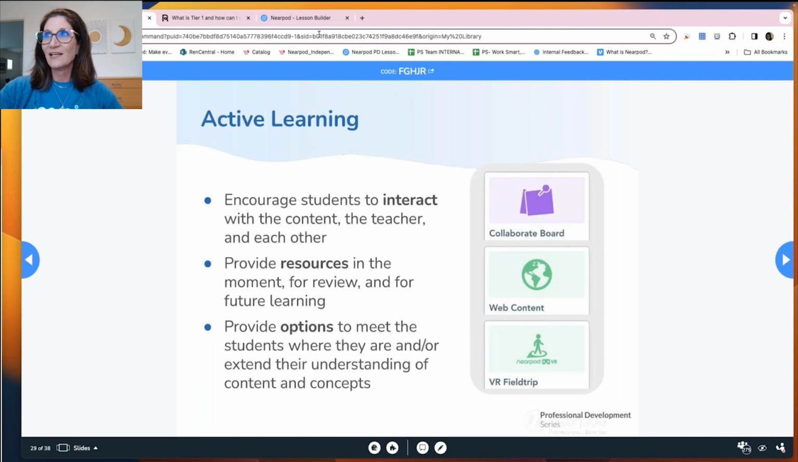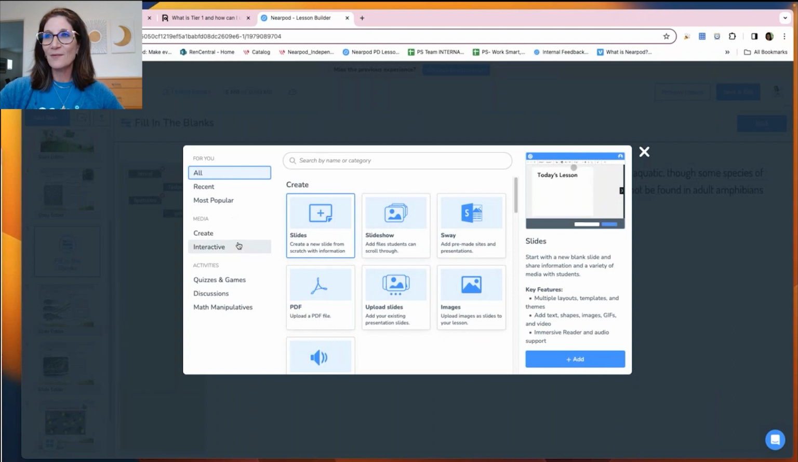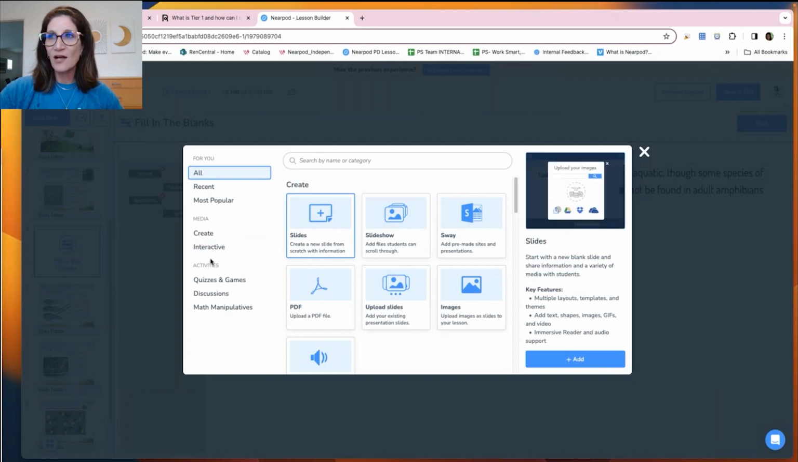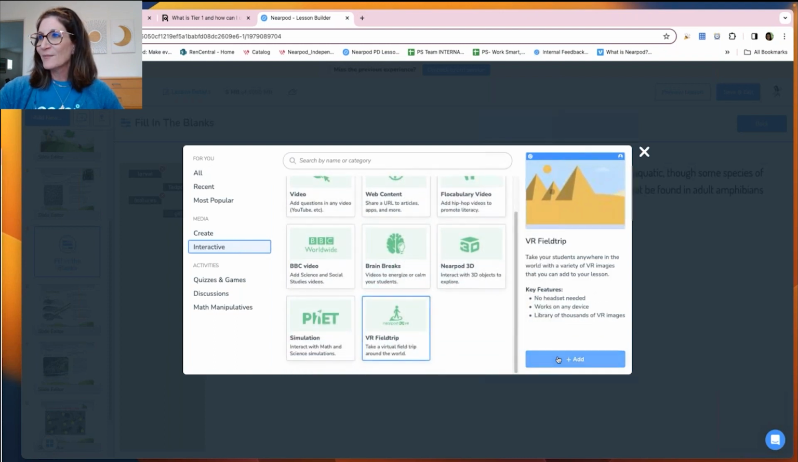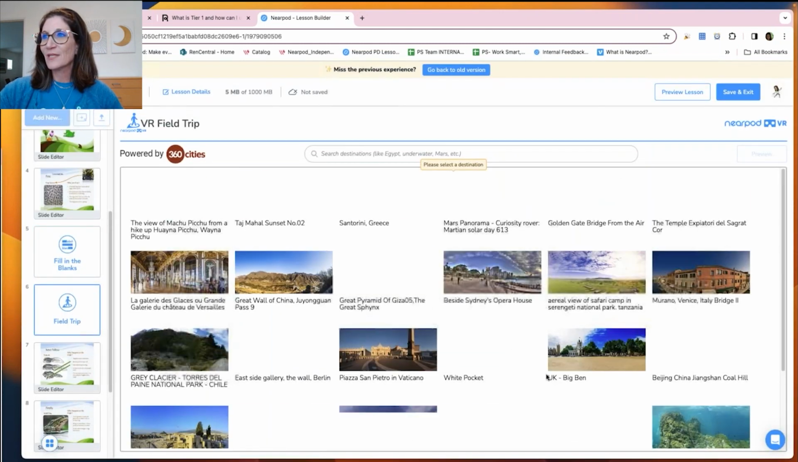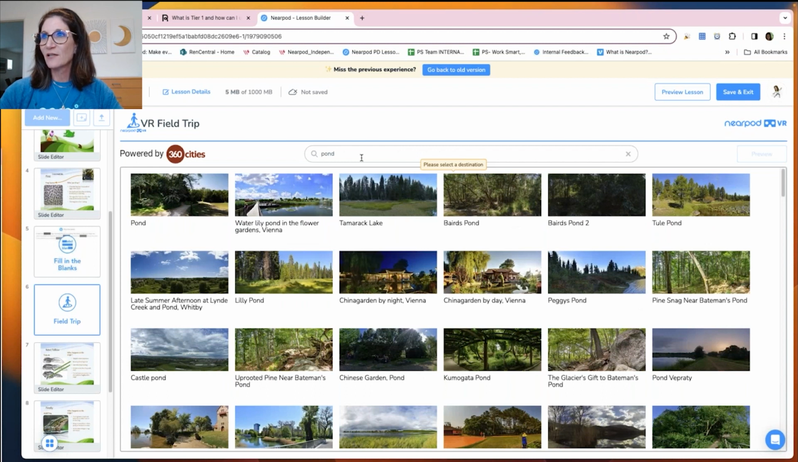And provide options, just for them to be able to extend their understanding of concepts with things like virtual reality or 3D. So as I'm back over here and I'm building out my lesson, let's say I have this whole lesson about a frog. Maybe I want to add some interactive media in here. I'm going to go on this virtual reality field trip. Let me see if I can find a pond here, because frogs live in a pond. Okay, so this is the environment. Here's a, ooh, that one's got a lot of lily pads. So I selected this one, and that's all I have to do. I don't even have to save anything.